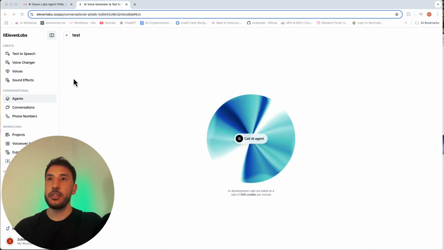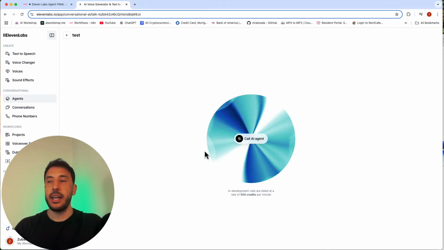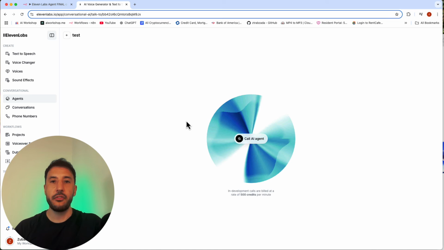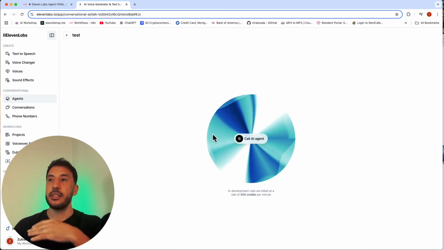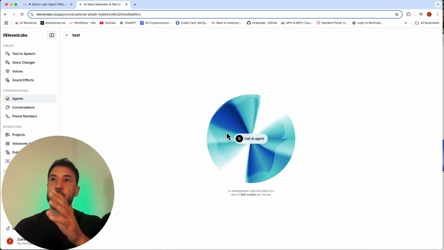So let's get started. First of all, this is what the agent looks like. This is going to be an embedded widget that's going to be on websites. And in the future we'll also talk about how we can utilize Twilio to build a voice agent for calls as well. But for this particular series, we're going to start by just looking at the widget that you can embed in a website.